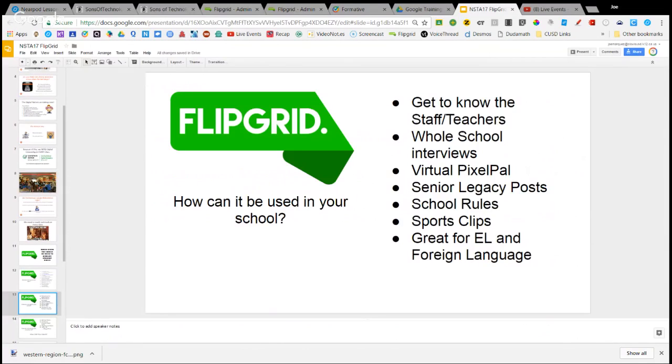What about a virtual Pixel Pal? This is great for our EL and foreign language teachers, which I have down here on the bottom, right? A Pixel Pal would be like a pen pal that you talk to digitally. And once again, time zone doesn't matter because you just leave each other messages and respond to the messages back and forth. That can be a fantastic way to have foreign language kids practice their Spanish or their German or their French. Heck, if you connect with a fellow teacher, let's say that you're teaching French, if you connect with a teacher in France who's teaching English, you can have it both ways.